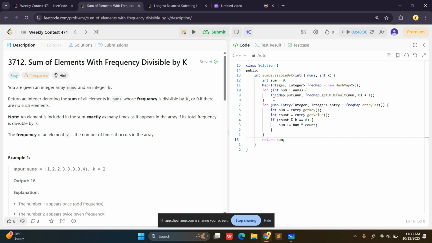Yeah, this is the code, where I have used the map. You can use a frequency array or some other things also. There are a lot of ways to do this one. Initially I processed all the frequencies into my map. I will be traversing the map, right? I have got the number, which is the key I stored in the map, and count is the value that stores the frequency. So if my frequency modulo k is equal to 0, I simply add the number, as many times as its frequency, into my sum. This is how many times this number has occurred in my integer array nums.